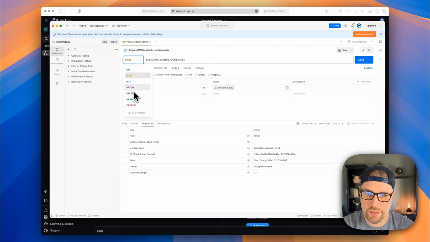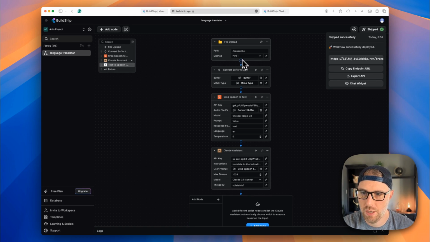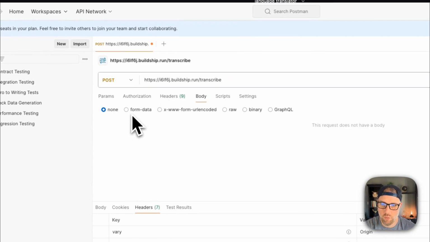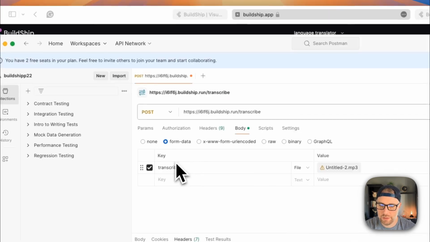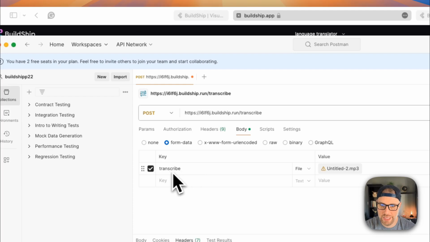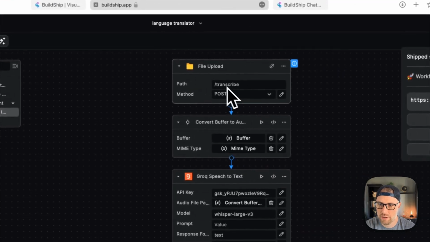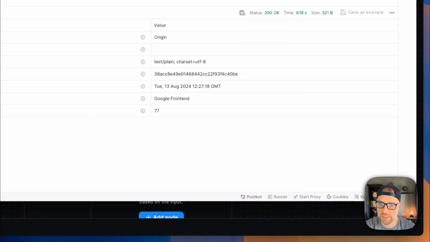We want to make sure that we're using a post request, because if we head back over to BuildShip, we'll see that the method is post here. Okay, we put in our endpoint URL, and there's really only one other thing that we need. We want to head over to form data, and there are 2 things that we have to enter here. The key is going to be transcribe, and we're getting that from this path URL, transcribe. So we put in transcribe.